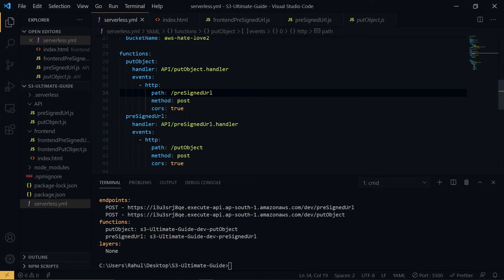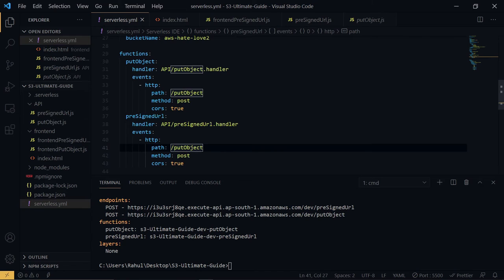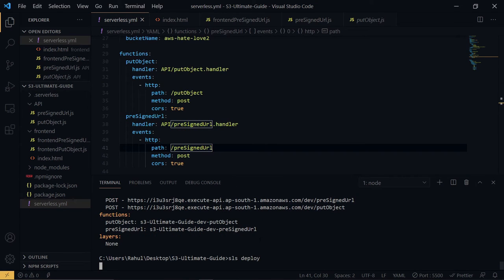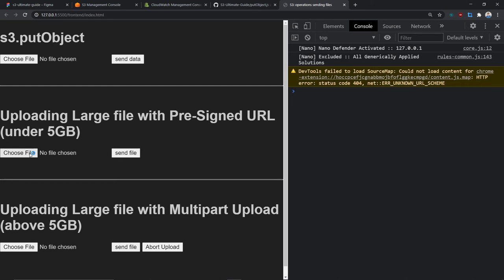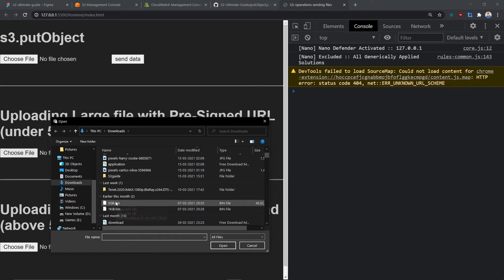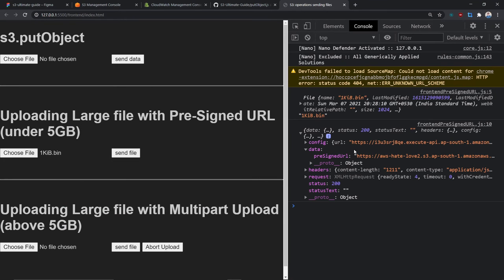The mistake that I did is, it should be here, it should be pre-signed itself, preSignedURL. Okay, here I should pay a little bit more attention. So come over here, let's try SLS deploy. Let's try to test it again. Take this, send a file. Okay. There we go. We just uploaded this file, and this is our really massive bulky URL string.